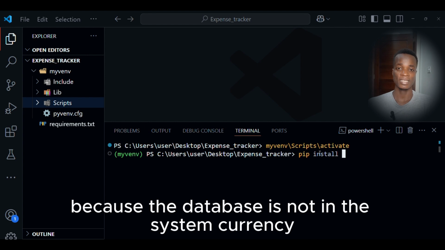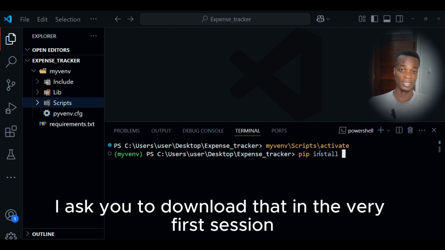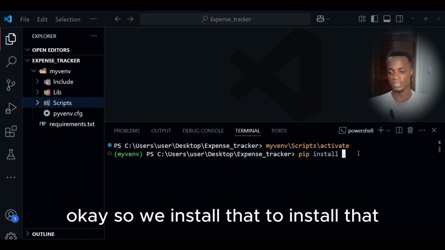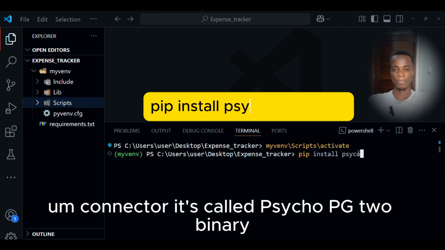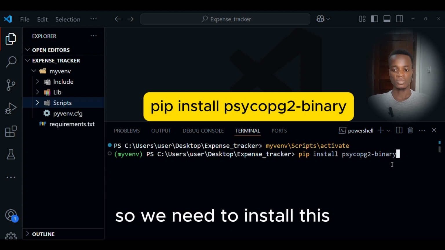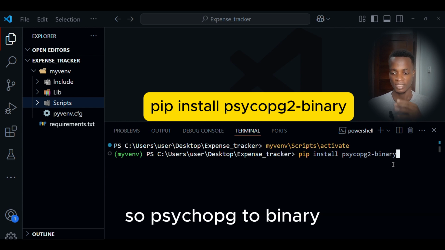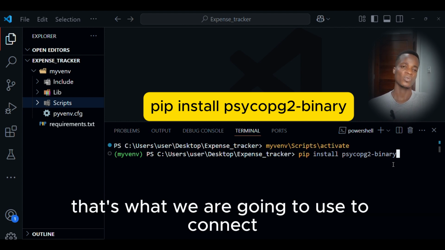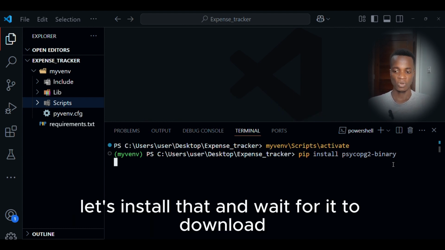The database is on our system as well. I asked you to download that in the very first session. So we need to connect to it. That particular connector is called psycopg2-binary. We are going to download the binary for that. This is uniquely for Postgres, right? So psycopg2-binary is what we are going to use to connect FastAPI to the database system. Let's install that and wait for it to download.